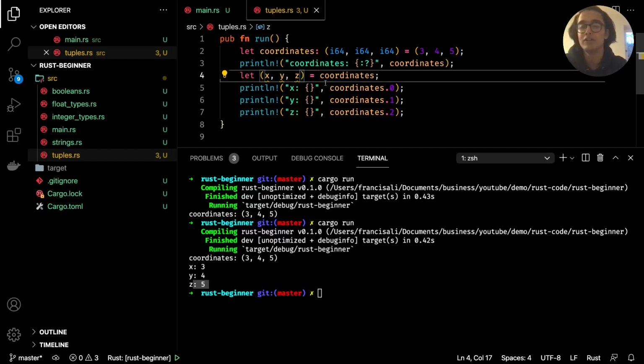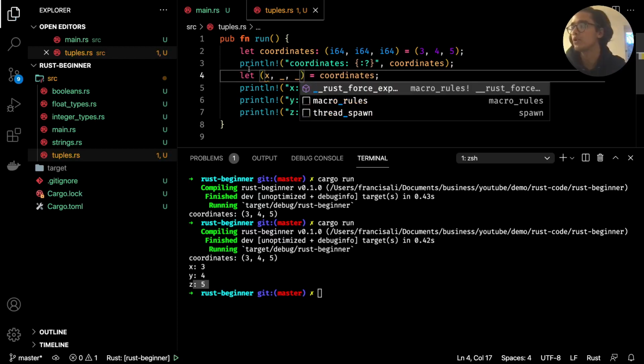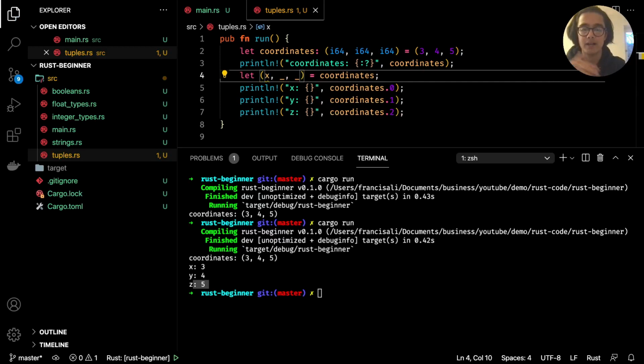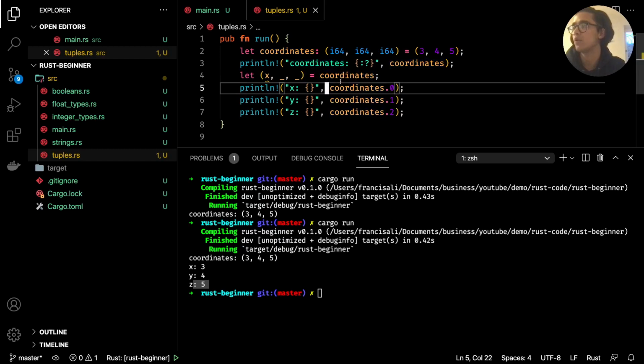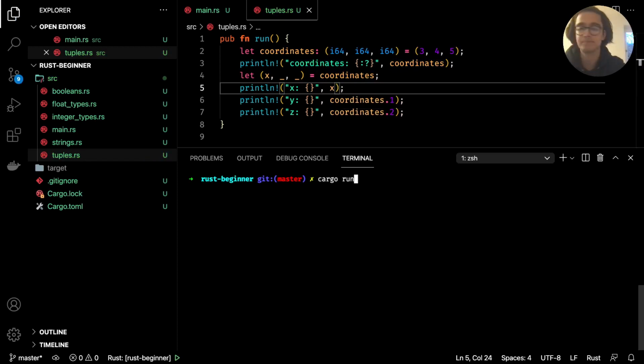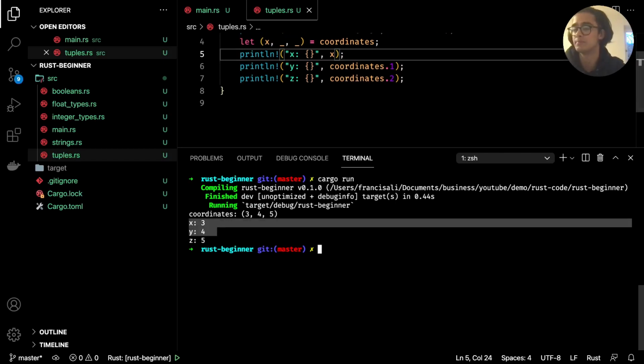But let's say we only want x. Let's say we only care about x. We can replace y and z with an underscore, and that will tell the Rust compiler to ignore any of the elements that have this underscore. So we only care about x in our case. And instead here, instead of saying coordinates dot 0, we can say x, like so. We can just clear that and run it. So cargo run, and we have the exact same output as we had before.